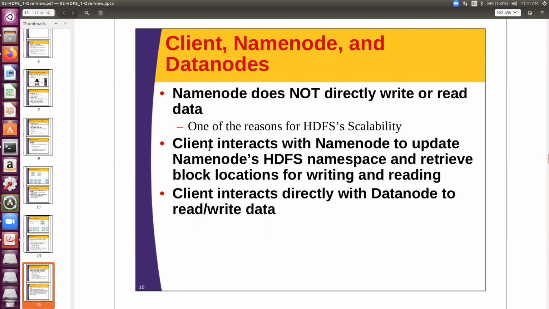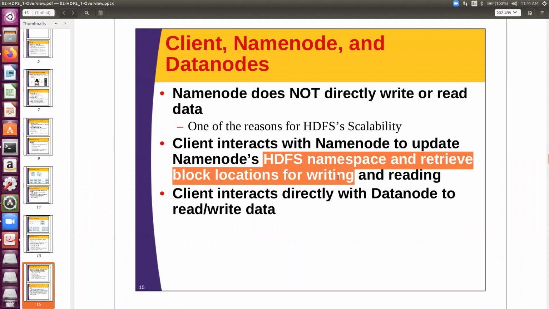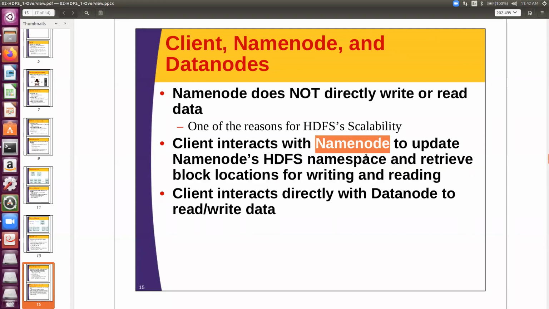Now, whenever some data needs to be stored in the cluster, an external client would be interacting with the name node to update the name node's HDFS namespace and retrieve block locations for writing. So whenever we need to store a file, I want to store a file there, so I must interact with the name node. The name node would be checking its namespace, like which space is available in the cluster, on which node, on which rack, and then it will tell us where to read and write the data.